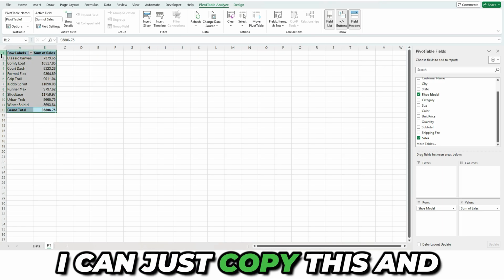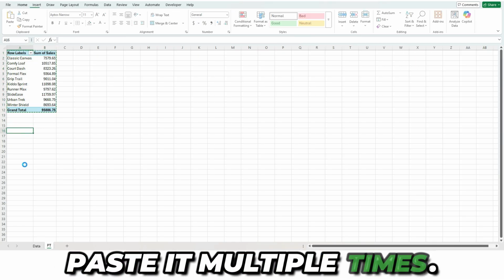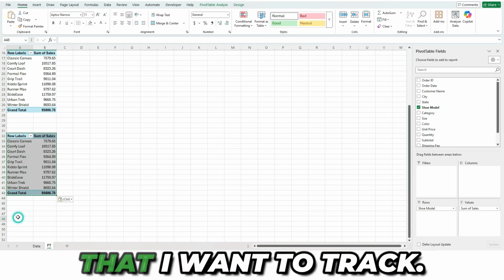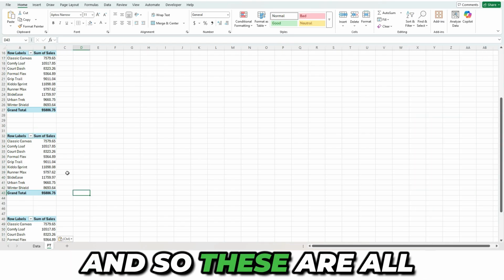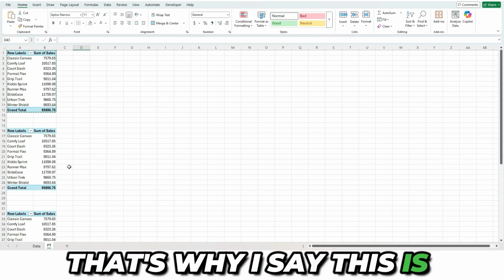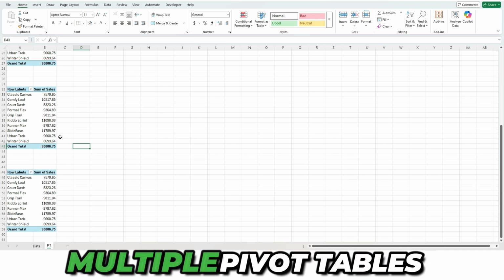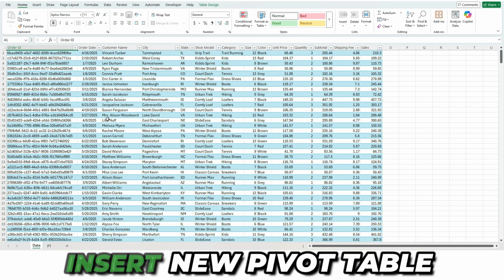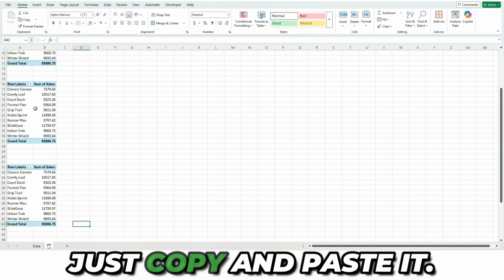I can just copy this and paste it multiple times. So I'm going to set up 4 pivot tables for data that I want to track. And so these are all linked to the same data source. That's why I say this is an easy way to create multiple pivot tables, because you don't have to go into the data tab, go to insert new pivot table each time. Just copy and paste it.